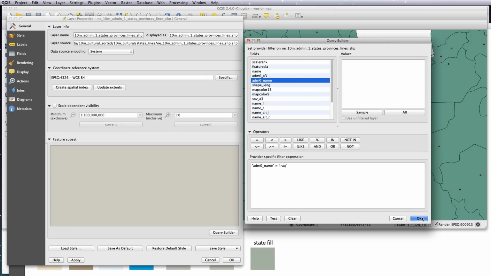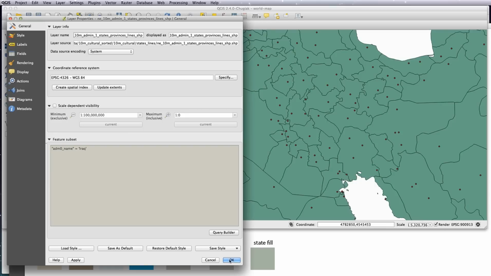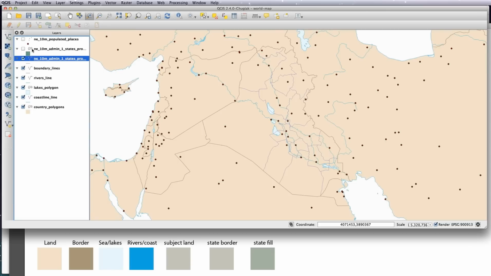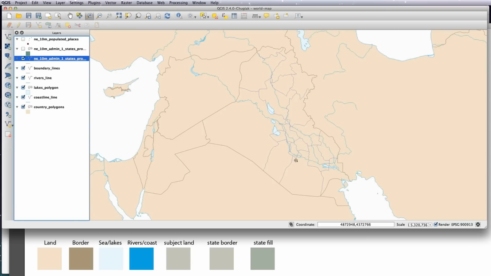So if I hit OK and then OK, you'll see that it has turned off. Actually, I need to turn this layer off as well. All of the boundaries other than what's in Iraq. Do you see that? There's no purple boundaries in any of the countries surrounding it, just inside Iraq. Now we need to do the same thing for the states.